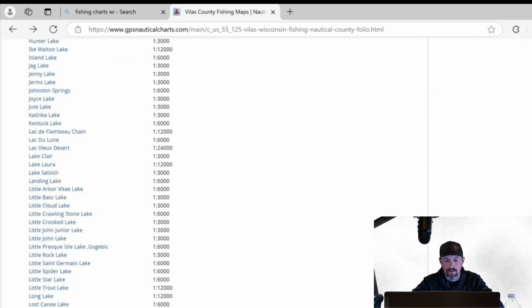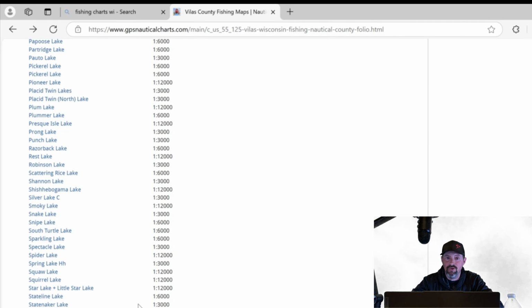So you're looking for a particular lake. Here we go, back out of this. There's a ton of lakes. I'm on Vilas County, you see there, Vilas County fishing maps. Scroll down, find the lake. So for an example, I'm going to pick Squirrel Lake. I click on it, and it brings up this little map view.